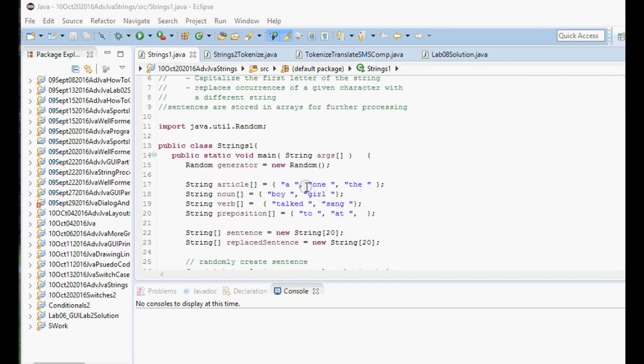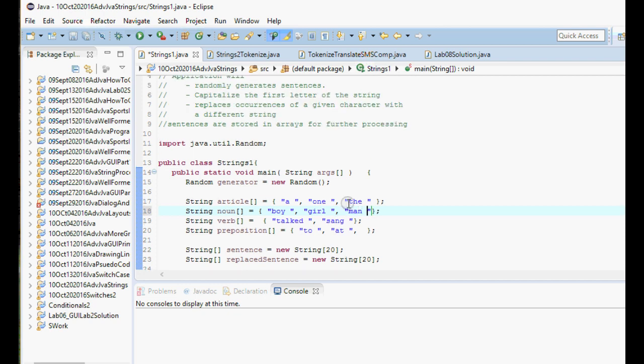Now you notice that these arrays are not parallel. Some have more data than others, and we could continue to add data to any of these without needing to change any other material in the program. For instance, we could say man, or we could add woman to that as well. Whoops. We're not saying these are parallel arrays. They are just arrays of articles and parts of speech that we will access.